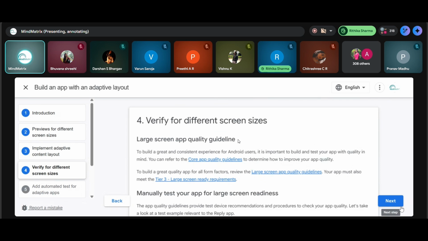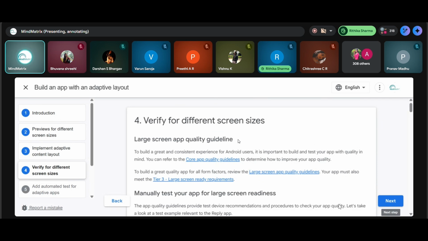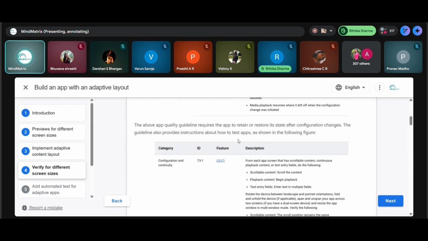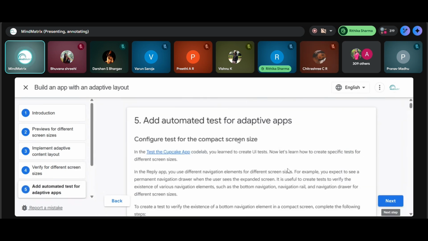Next is verifying for the different screen sizes. Check with multiple pixels, check with multiple categories, and add different types of bottom navigation bar, otherwise the window size. Just verify whatever functionality and options you are choosing, in the pixels or in the window size, and check that it is working. And in the last, you just write and test code for checking your Reply app.